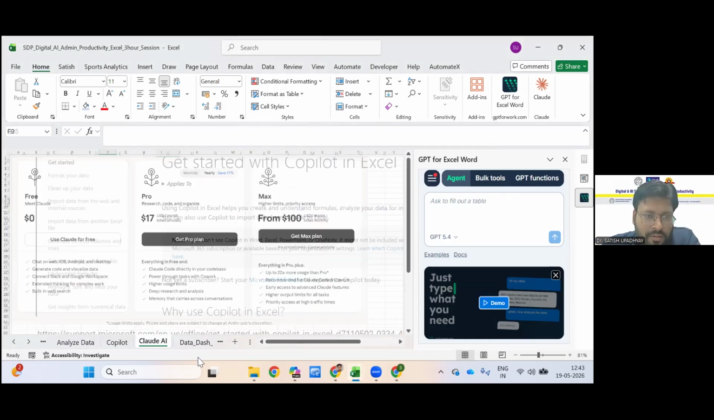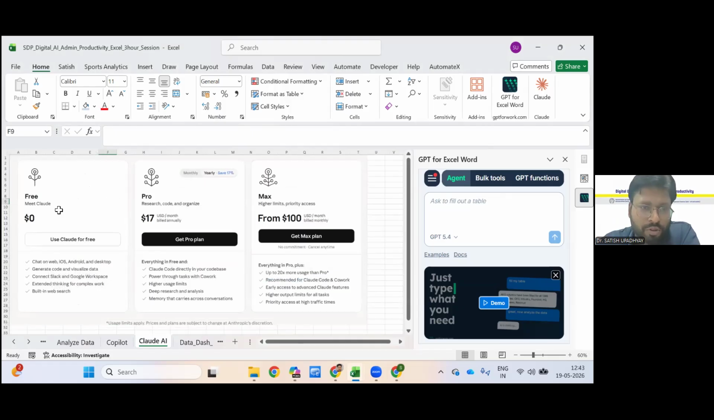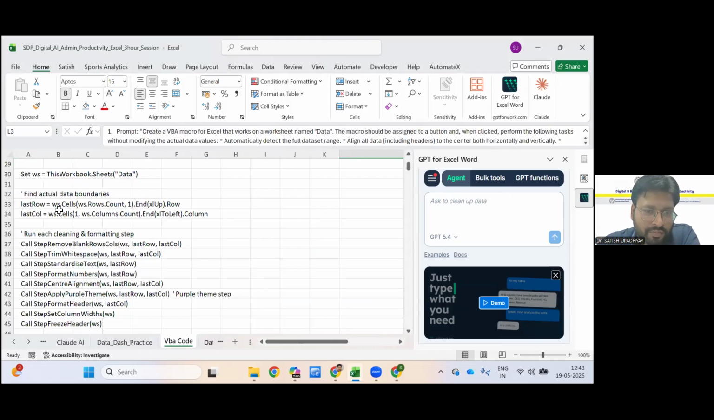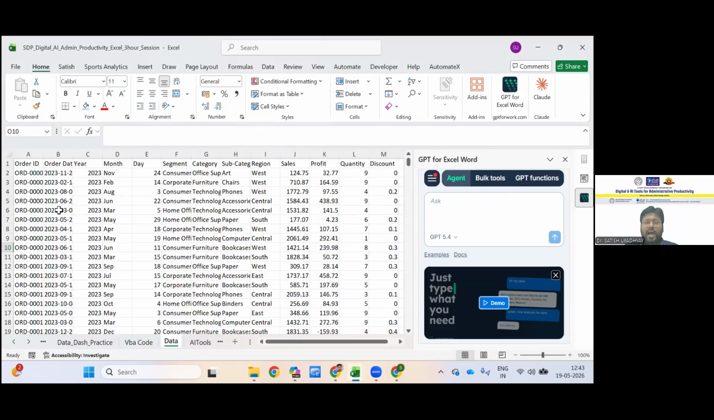So I hope this is clear. In Claude AI, what I want to show you is a data set, not this one, this data set. I request all the participants to copy this data set and open it in a new Excel sheet. The reason I'm telling you is that there would be much load on this file, which I don't want, because there are so many sheets within it. If you want to do it within the limited time, just open this sheet in a new Excel file.